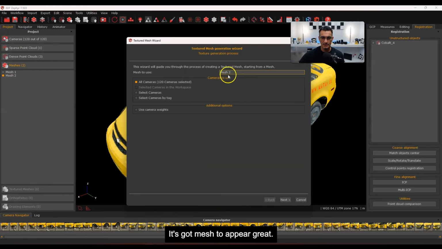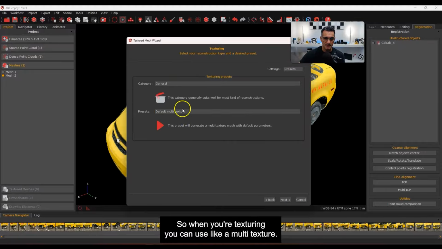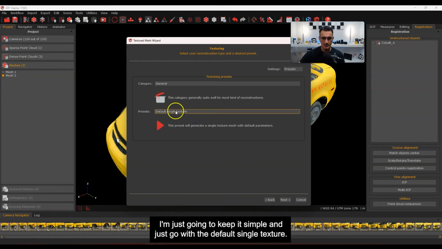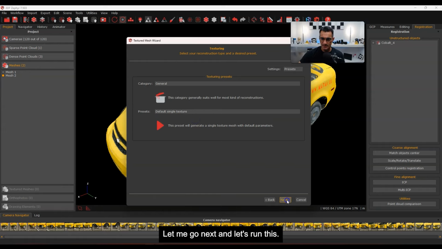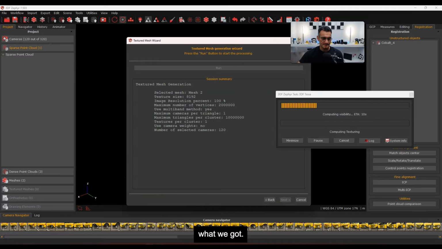It's got mesh 2 up here. Great. It's going to use all of the cameras. I'm going to go here to general and default single texture. When you're texturing, you can use a multi-texture, which will create multiple images. For the purposes of this video, I'm just going to keep it simple and go with a default single texture. Let me go next and let's run this. Once this is done, we'll come back and I'll show you what we got.